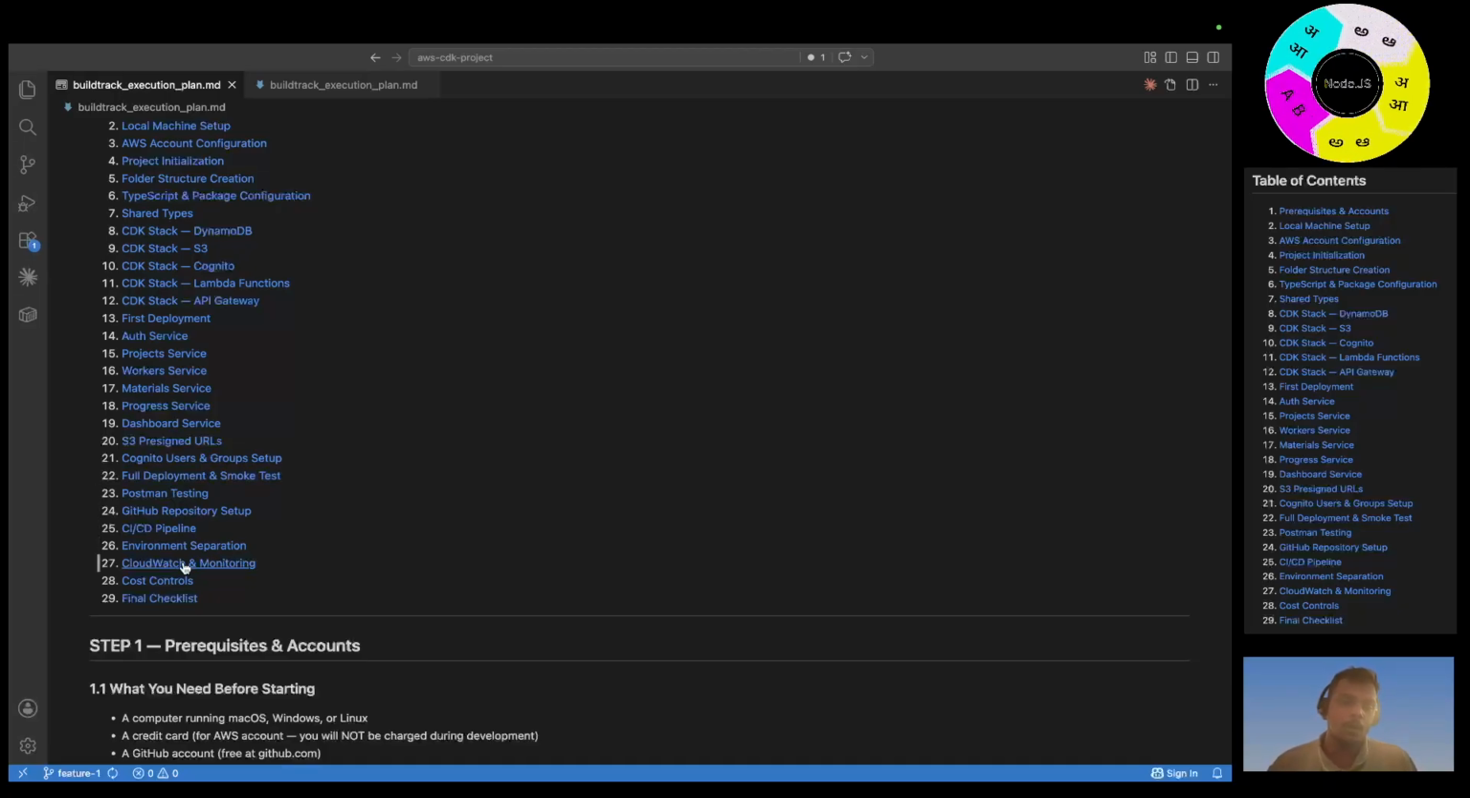Coming to CloudWatch and monitoring, let's suppose you have deployed the code but you got some issues. You have to check why this issue came. So you go to the logs and check why and where exactly the issue came. Then you can debug it, fix the problem, and redeploy.